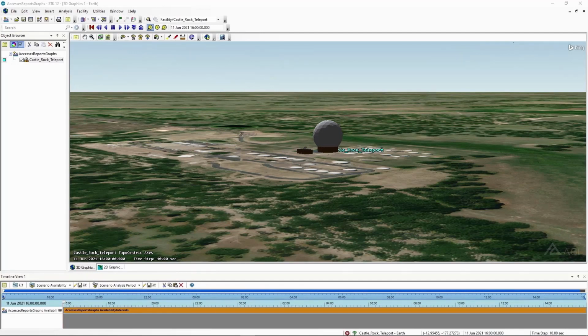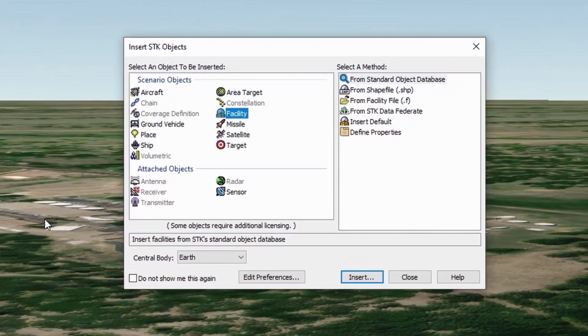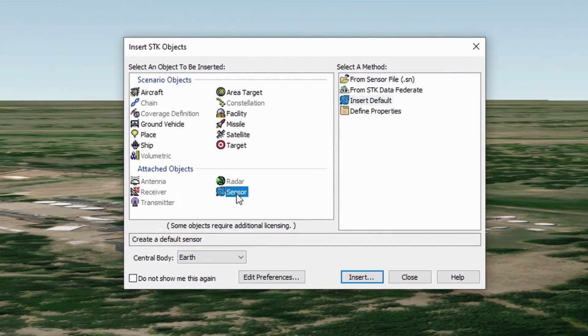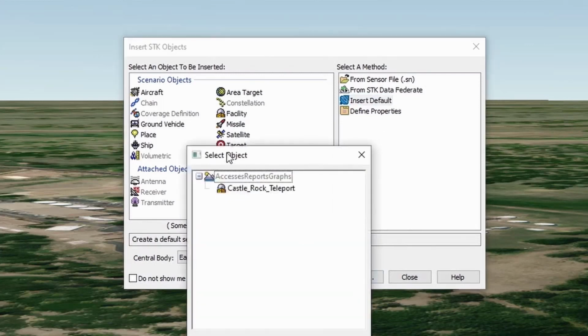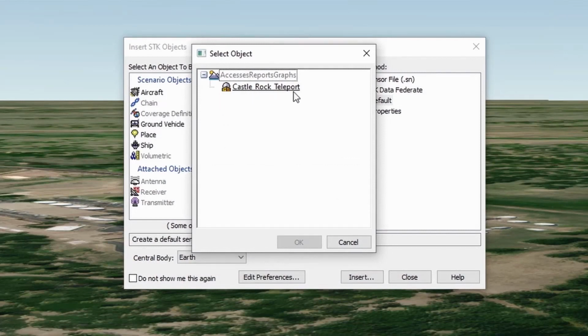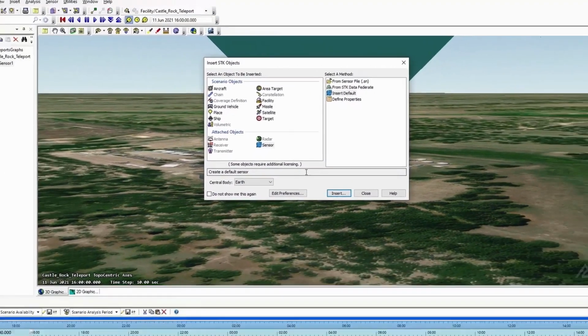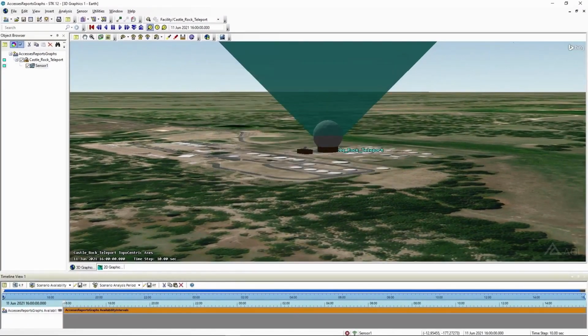Now we could restrict Castle Rock's field of view and do all of our analysis from here, but in order to visualize what we want to see, we'll go ahead and bring a sensor object in instead. Let's go into the Insert STK Objects tool. Select Sensor as your object. Insert Default as your method. And click Insert. When the Select Object window appears, you're going to select Castle Rock Teleport. This is the object we're attaching the sensor to, and click OK.